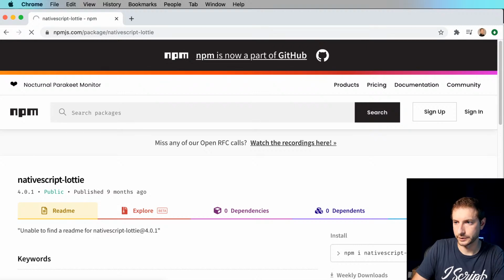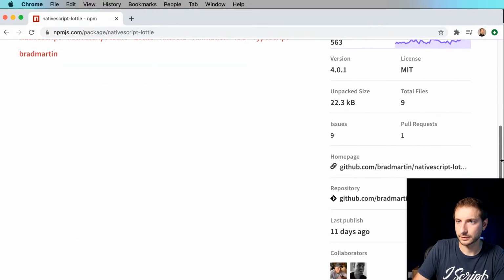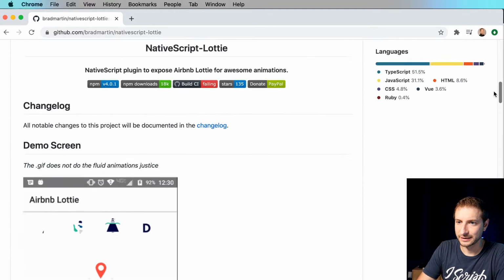Let's reload this, make sure I'm getting the right page. Unable to find README, that's not true. Come on, NPM. You're lying. All right, I'm gonna go over to the GitHub repo because this one has a README.